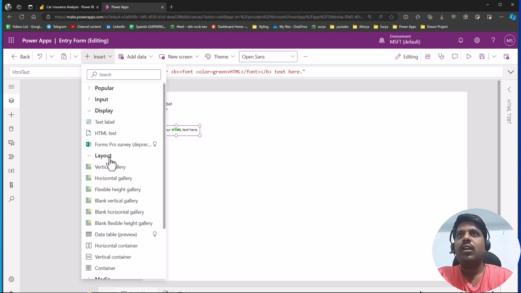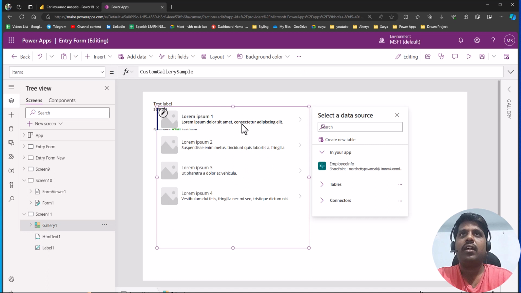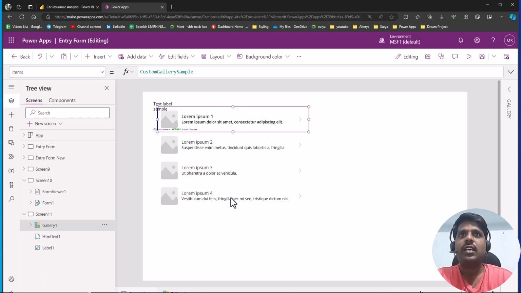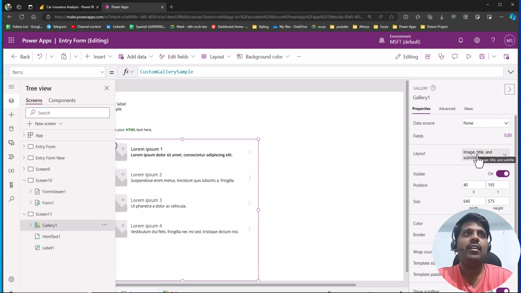We have something called layout. Here there are multiple layouts like vertical galleries, horizontal galleries. Basically this section is all about the gallery. In order to represent the data which we have, this gallery kind of control helps us to view the data better. By default, if we select, you could see that we have this sample data where 4 particular values with their subtitles and all that information is present. On the right side, in the layout, we can select this title and subtitle.